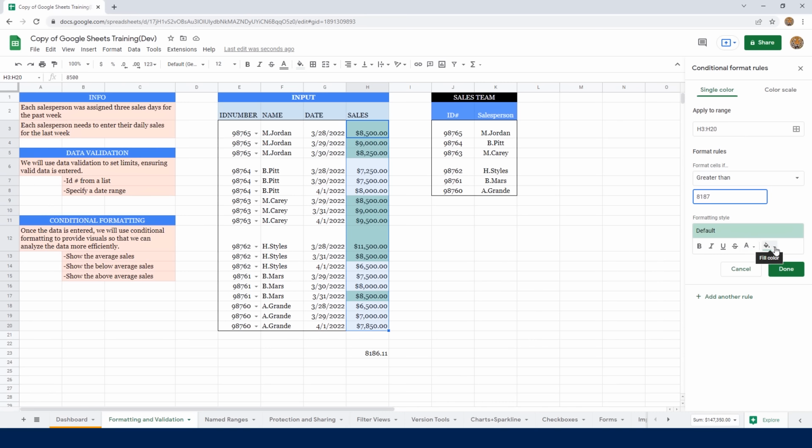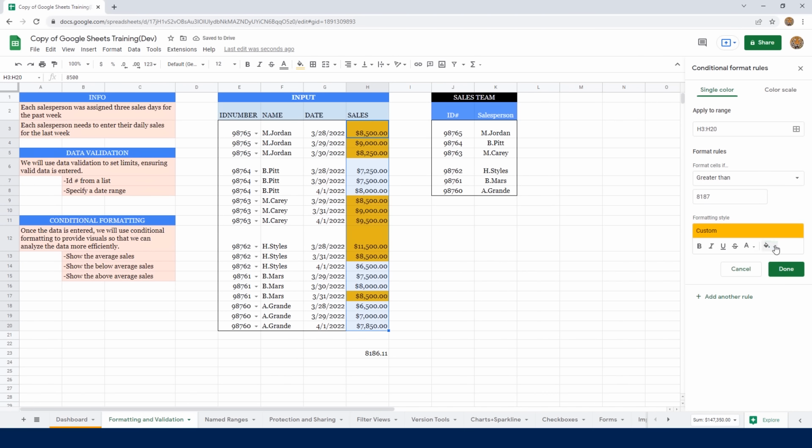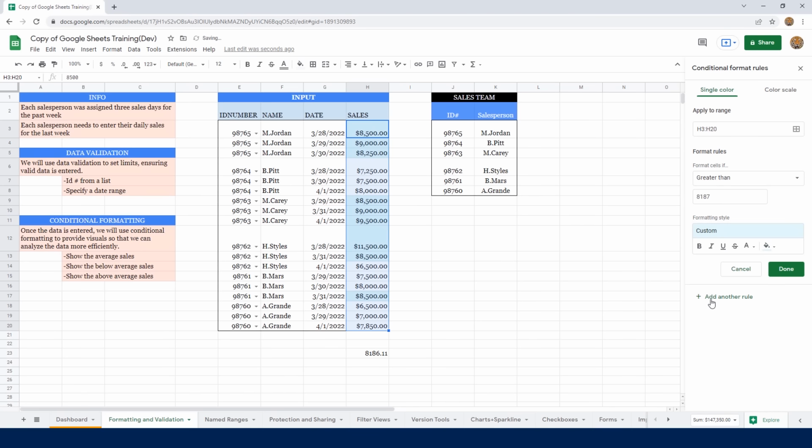I just want to go ahead and use the fill color. Maybe I'll change that to orange. And maybe that's a little too bright. Take something a little more subtle here. Maybe this nice blue. Okay, so as you can see, it went ahead and applied that. So now I can get a quick visual of who is hitting the average or who is hitting below the average here as well. All right, so very good.